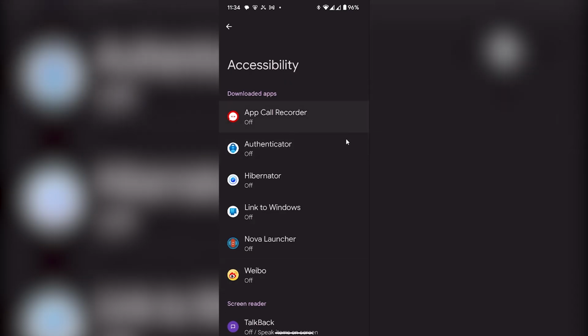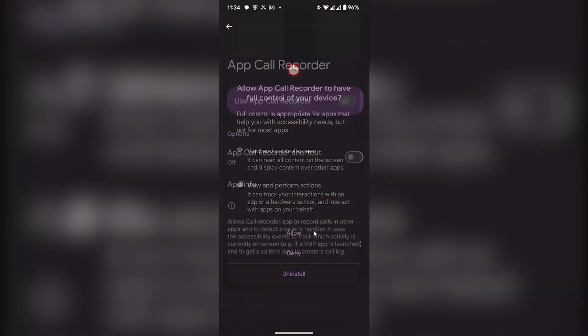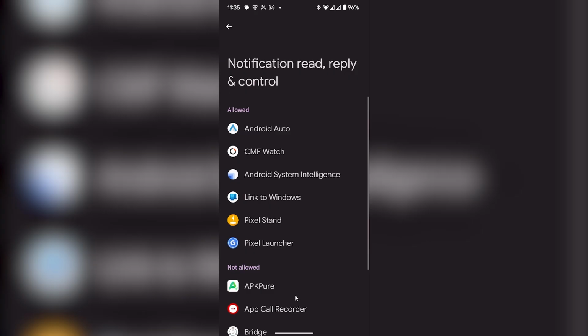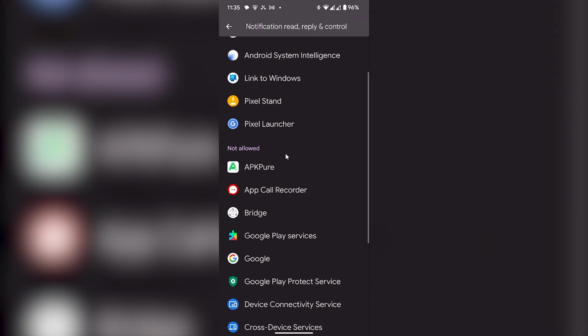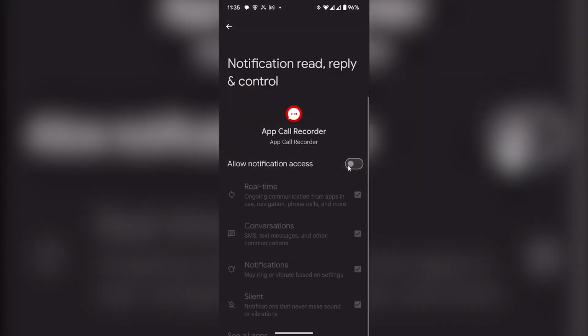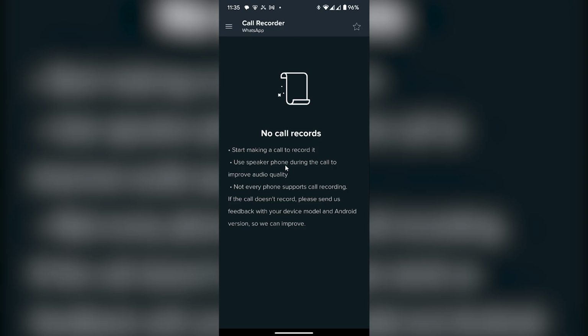Now this page will open where you have to find this application, click on it and turn this toggle on. Click on allow, go back, click on enable service once again. Again, this page will open. You have to swipe down and scroll down and find the application again and enable this option as well. Click on allow and go back. Click on skip. Now you're all set.